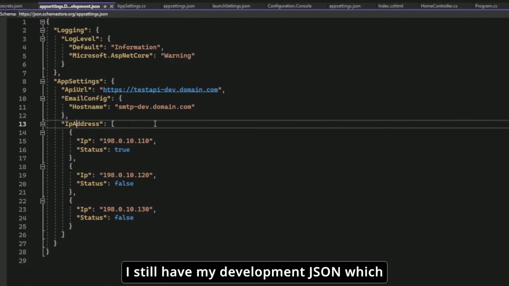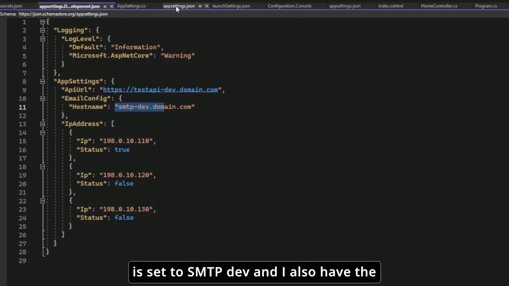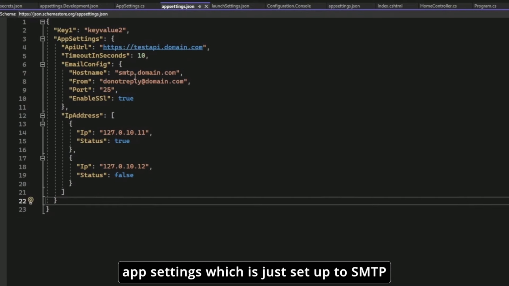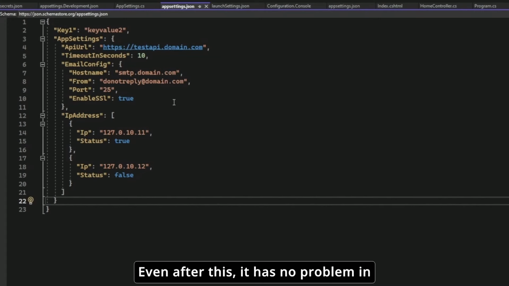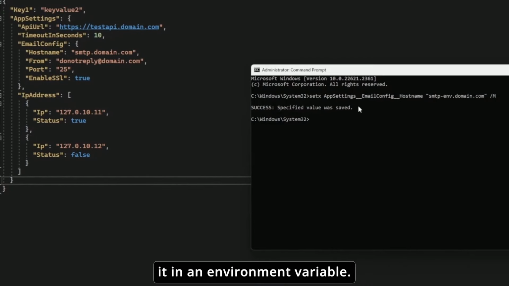I still have my development JSON, which is set to smtp dev, and I also have the appsettings JSON, which is just set to smtp.domain, but it is still picking up from the environment because that is loaded last. It has no problem binding that value to our .NET object even when we have specified it in a different format, which is the format you use to specify it in an environment variable.